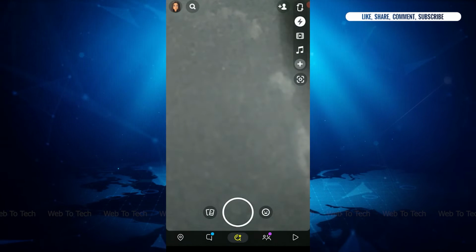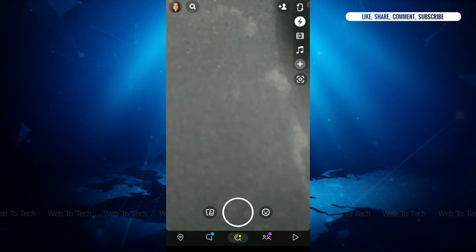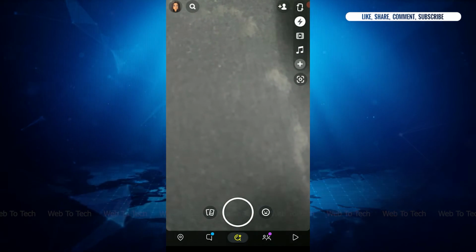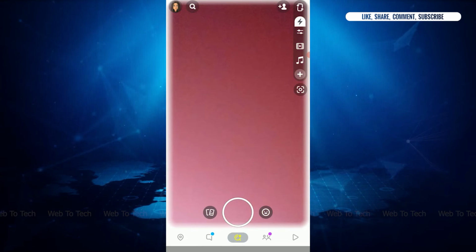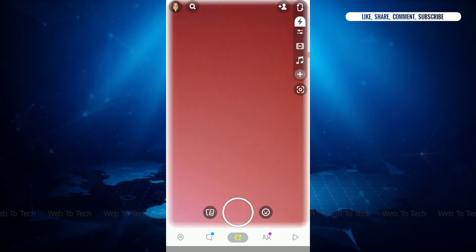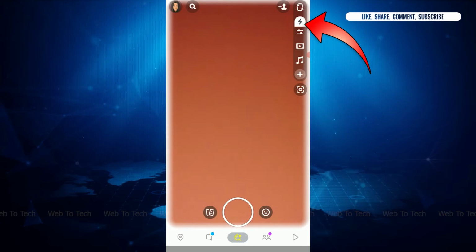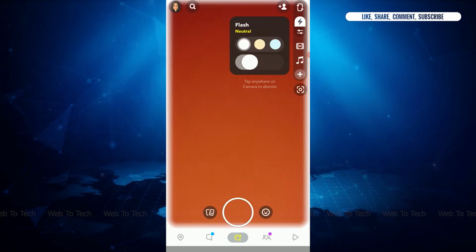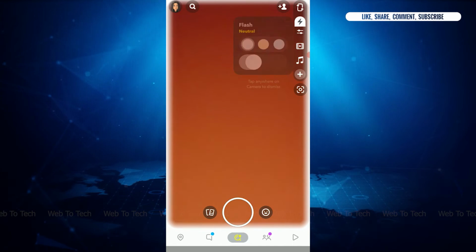Now if you want to click a picture with the front camera, you just swipe the camera to the front first. So now for the front, you can adjust the flash as you want. For that, tap on the flash icon on the top right again. Once you tap that, you will have this flash option available.